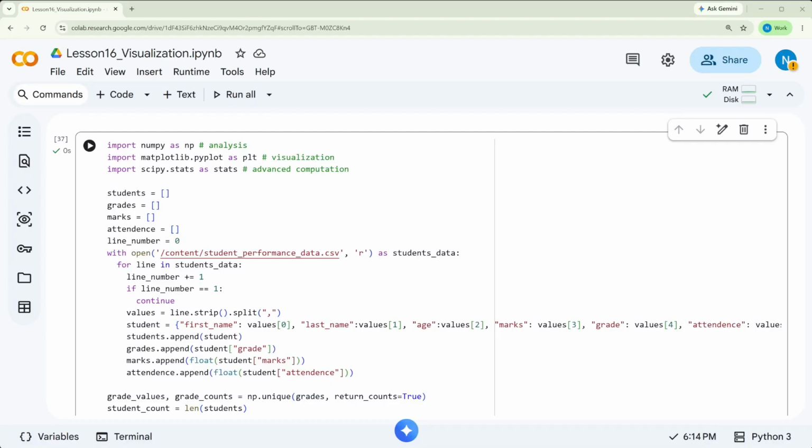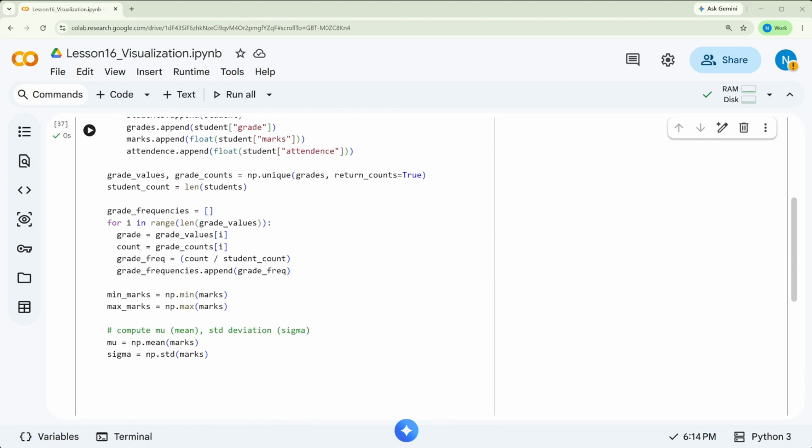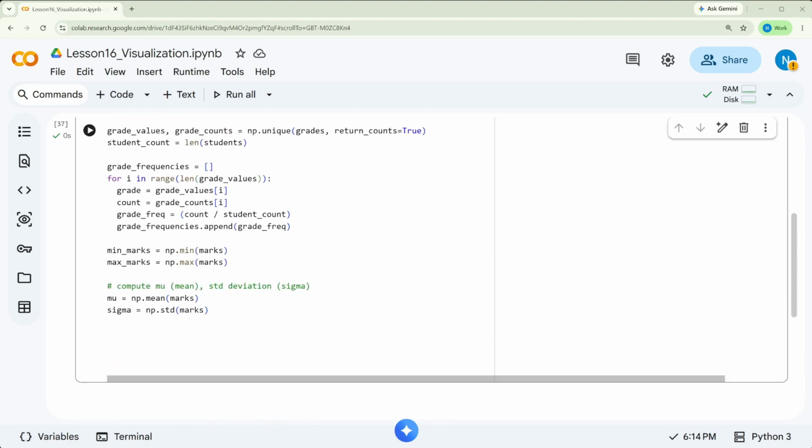Let's see how Python is going to help us in data visualization. Let's start with the libraries we're going to use. NumPy for our analysis, Matplotlib, that is going to be used for data visualization. We are also going to use SciPy, which is an advanced computation library, but we are only going to use the small subset related to the stats functionality. So we're going to use the same students data that we have. One thing that I have changed is that instead of calling our variables mean and standard deviation, I'm going to use our more formal nomenclature, that is mu and sigma.